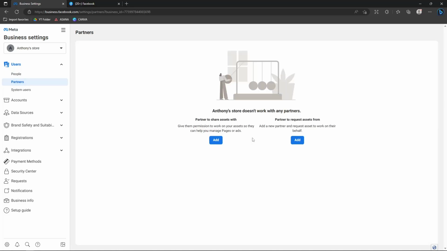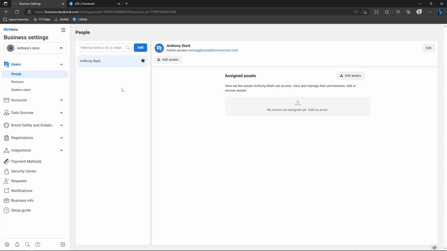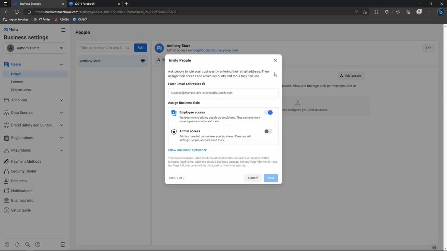You can choose partner if you want, partner to share assets with. However, for partners, I think they should have the same Meta or they have their own business to use this one. But if you want to hire people or a friend to help you on your ads here, just click on this on people and click on ads. Enter their email right here and then choose employee access. But if you want to give them admin access, that's perfectly fine. And then just click on next here.